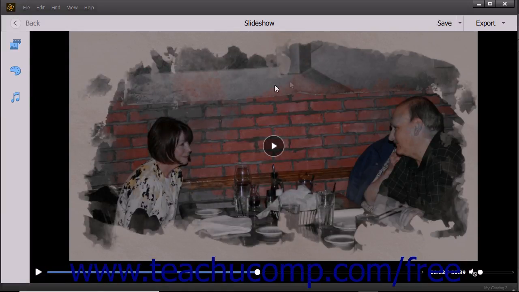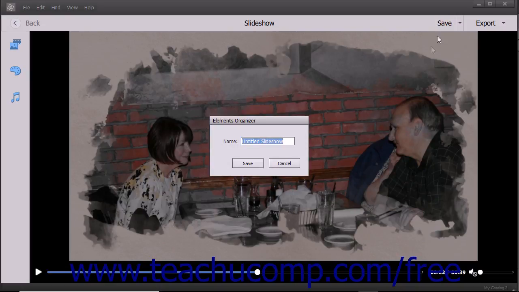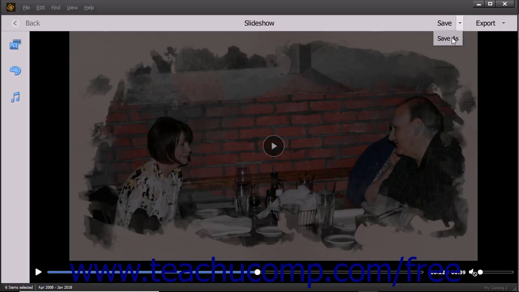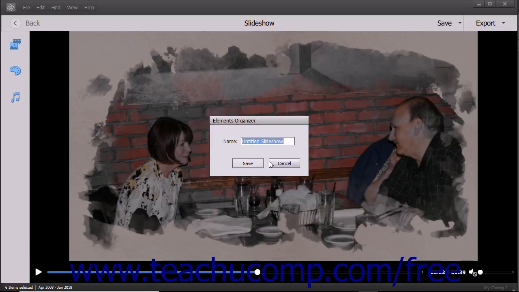To save the slideshow, click the Save button in the toolbar at the top of the window to open the Elements Organizer dialog box where you can enter a name for the slideshow, and then click the Save button to save it. After saving a slideshow, clicking the Save button again simply saves any unsaved changes. To open the Elements Organizer dialog box again after saving it, click the drop-down button at the right side of the Save button and then choose the Save As command from the pop-up menu that appears.